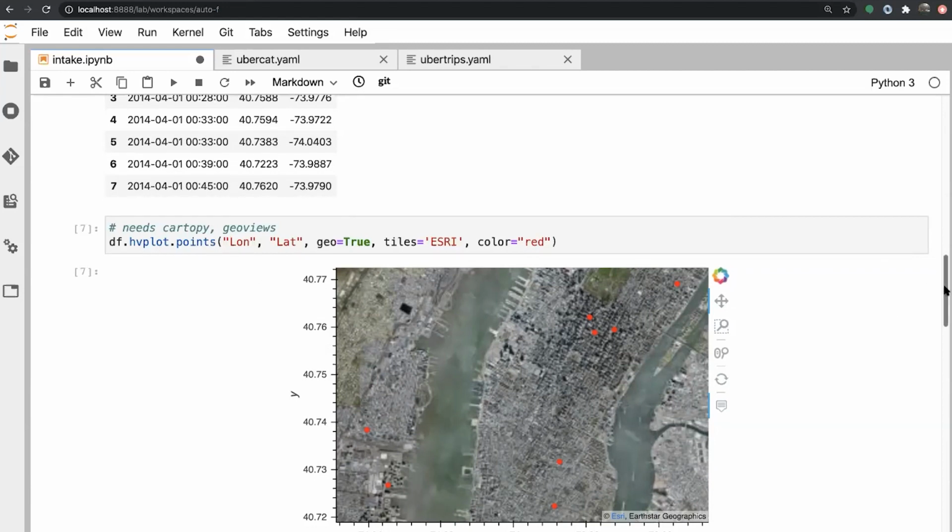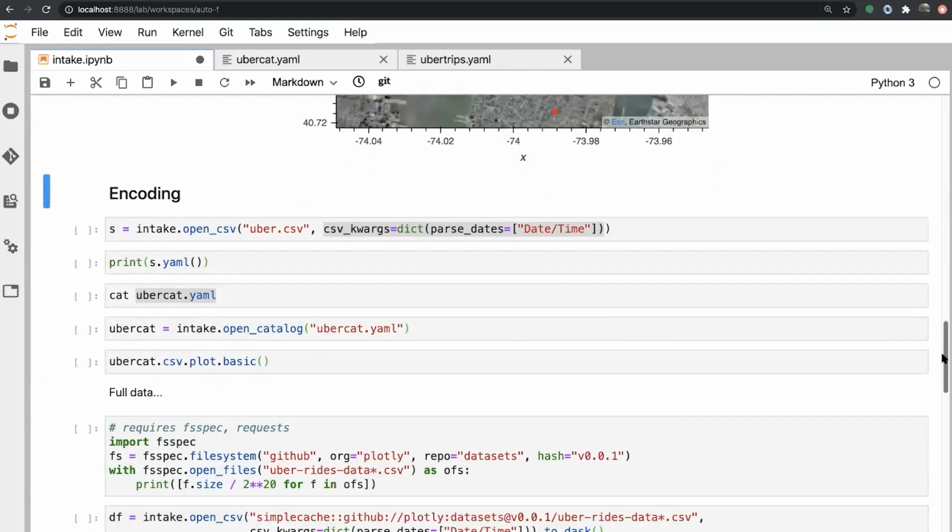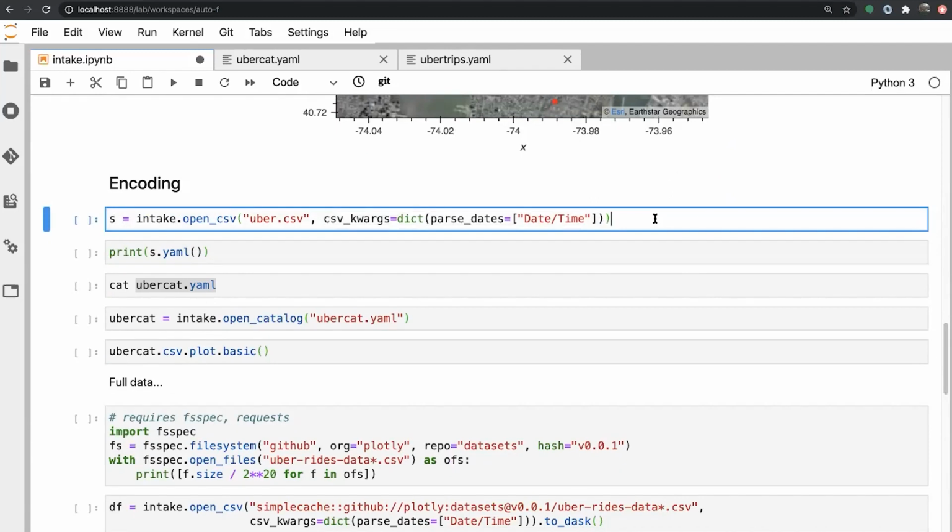Okay, so that's the preliminary investigation. How do I turn this into a catalog? Well, here I have the intake variant of exactly the same loading command. It uses OpenCSV, and this is going to use pandas or Dask to load your data. We need to give it the URL, and we give it the further arguments like this, which in this case was just this data hang column.